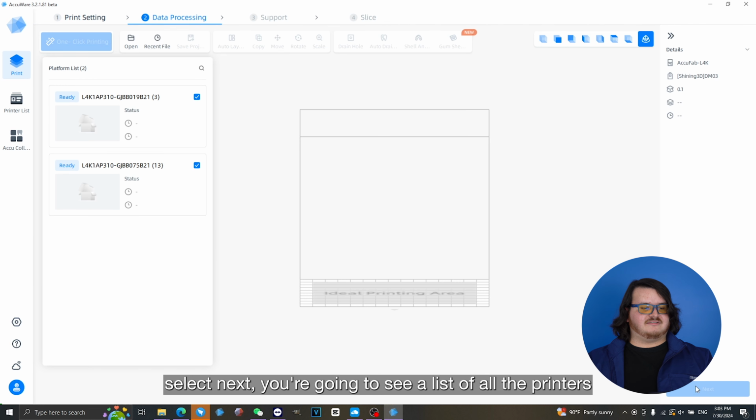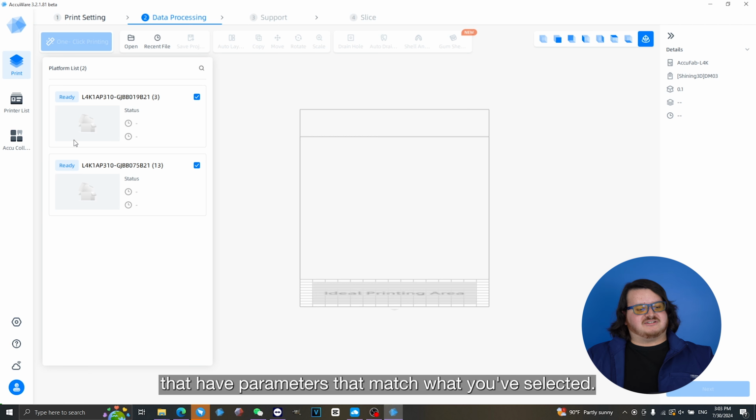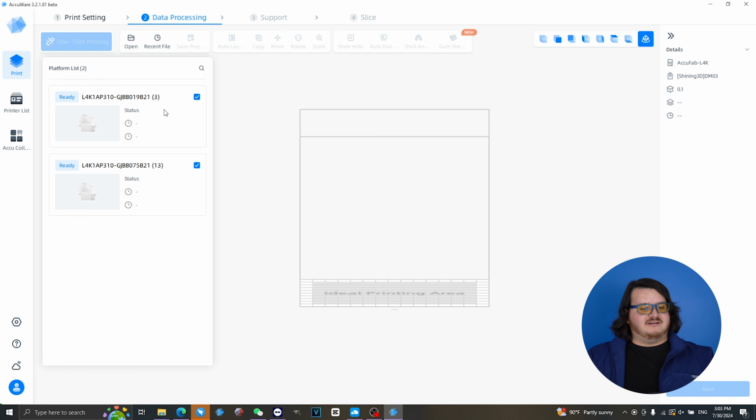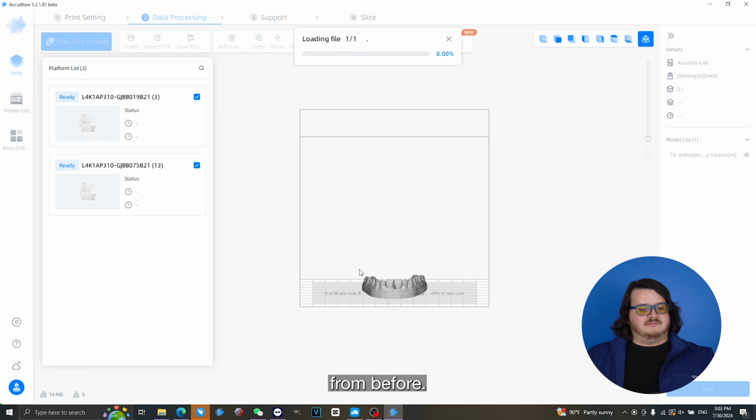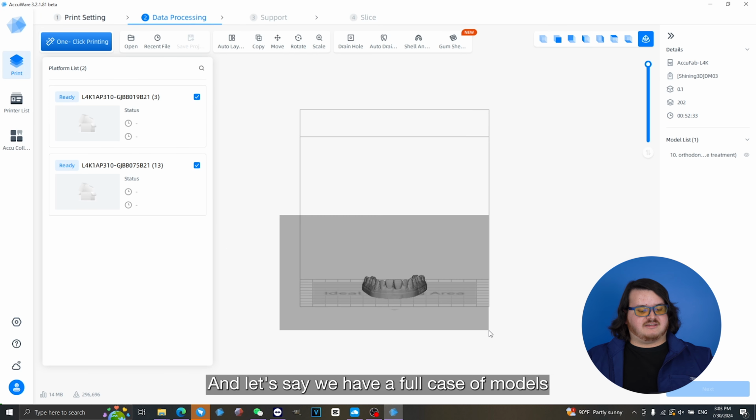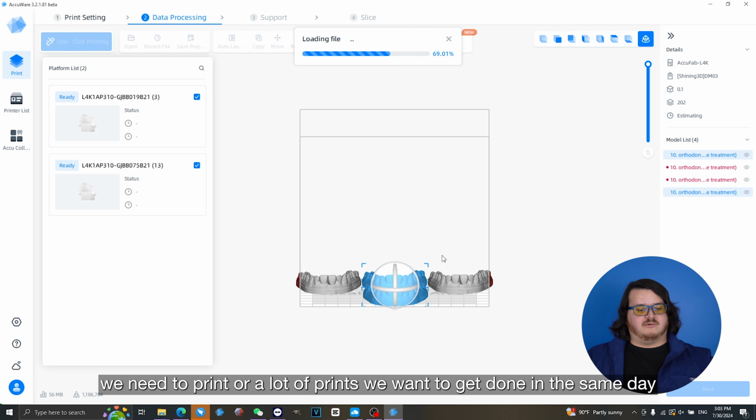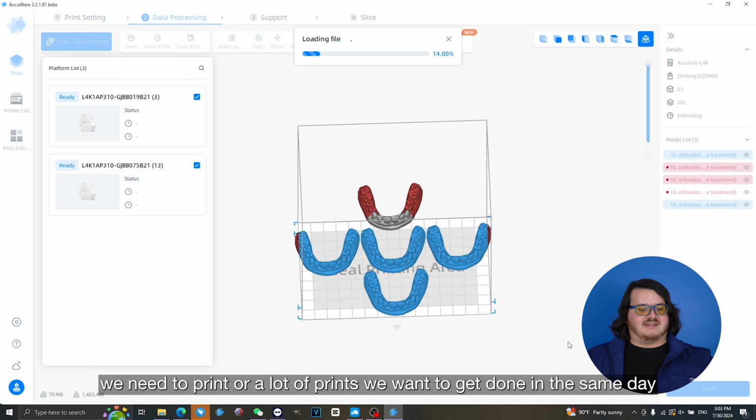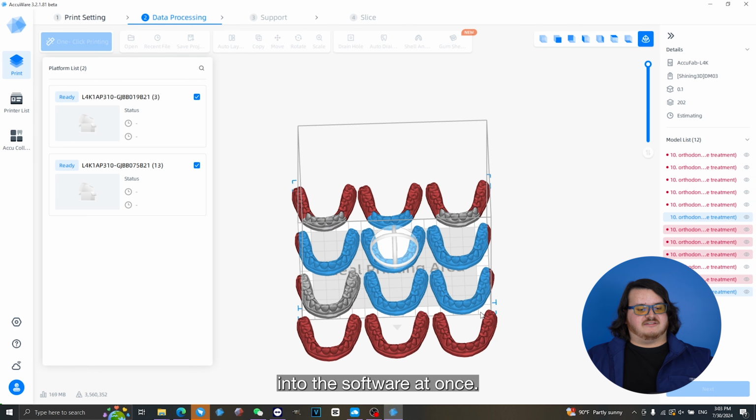When we select next, you're going to see a list of all the printers you have available on your network that have parameters that match what you've selected. So in this case, I have two printers that have DMO3 loaded in. I'm going to bring in my model from before. And let's say we have a full case of models we need to print, or a lot of prints we want to get done in the same day. So we can load up to 50 models into the software at once.